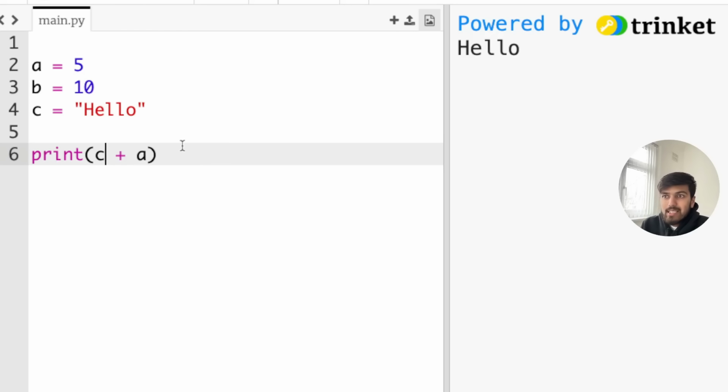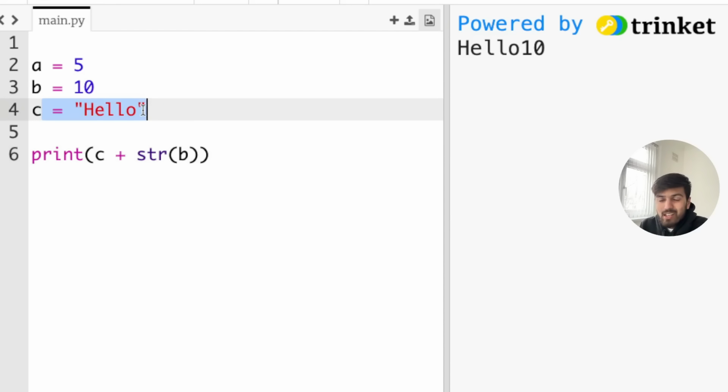but because C is not the same data type as A, remember C is a string. So to fix that, we can basically cast our integer into a string, by doing str and then passing A inside. Now we can have hello 5. And we could also do the same with B and do this. But you can't really change a string into an integer, because that doesn't really make sense.